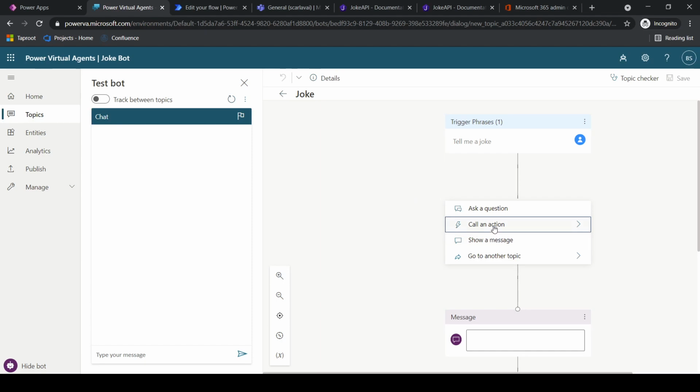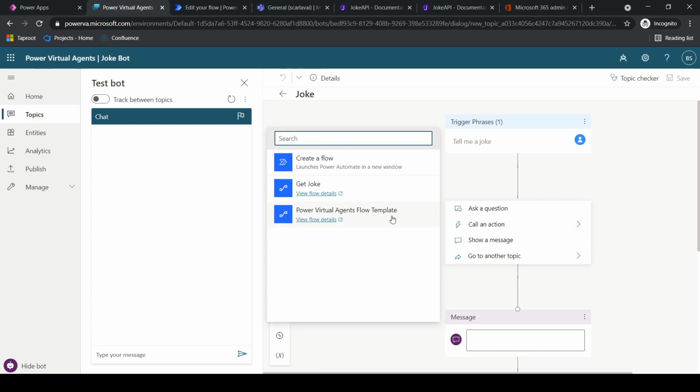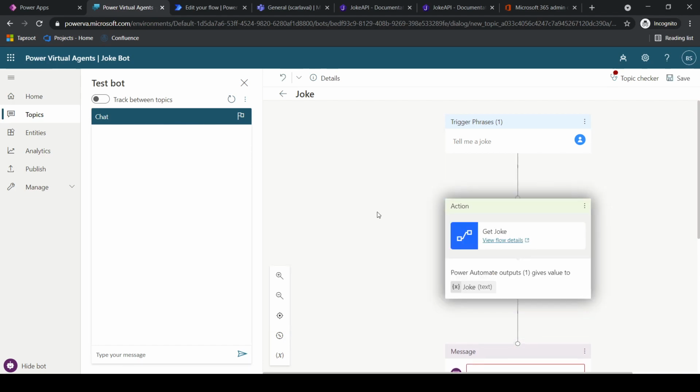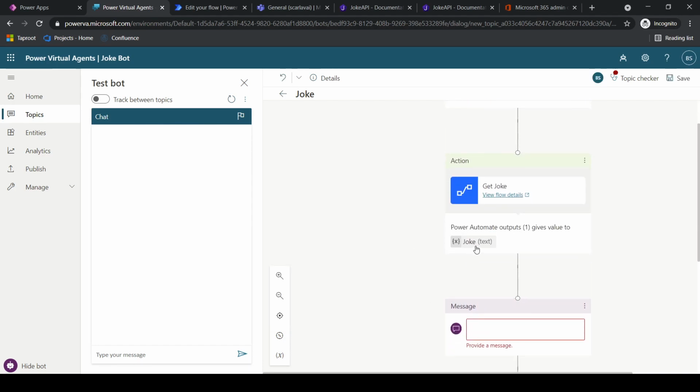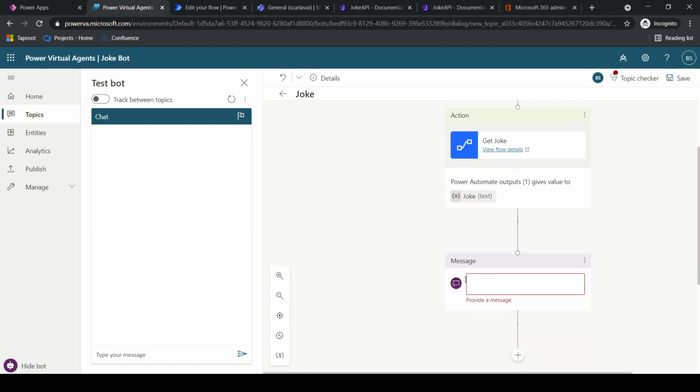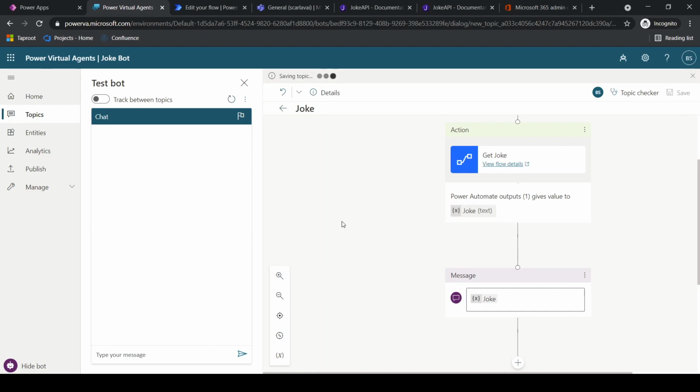All right, so now we can go back, call an action. It should display our new flow here, get joke. You can see the output is our joke that we returned from the flow. So then very straightforward, in this message there's a button to insert variables. So we're gonna go ahead and insert the joke variable. Go ahead and save that topic.